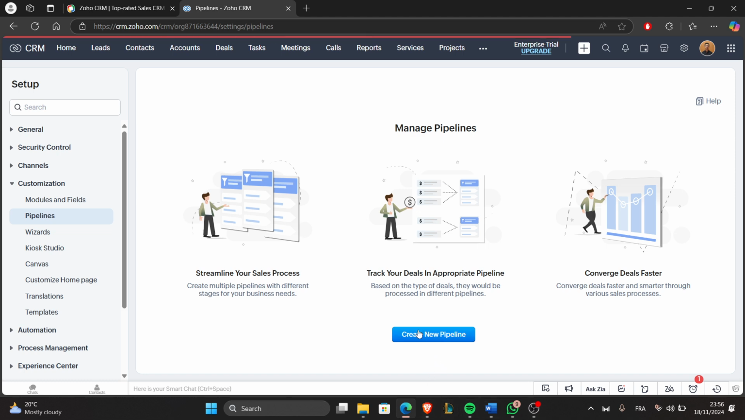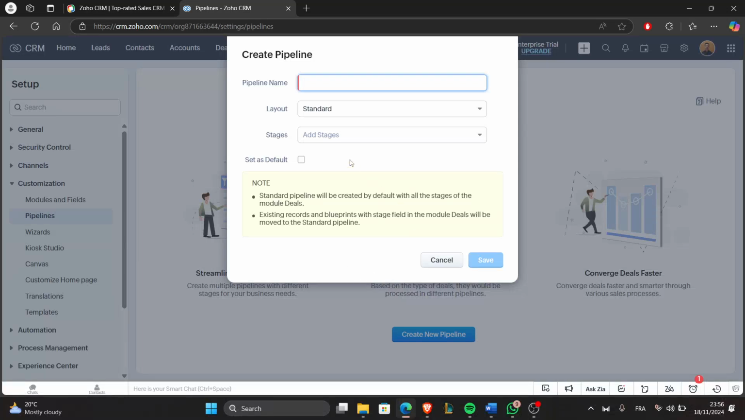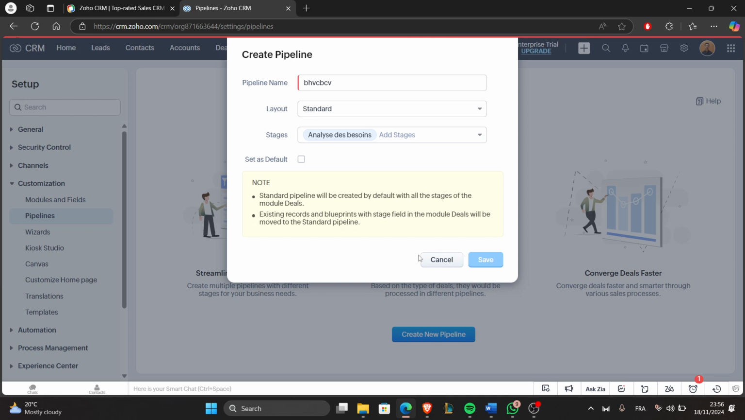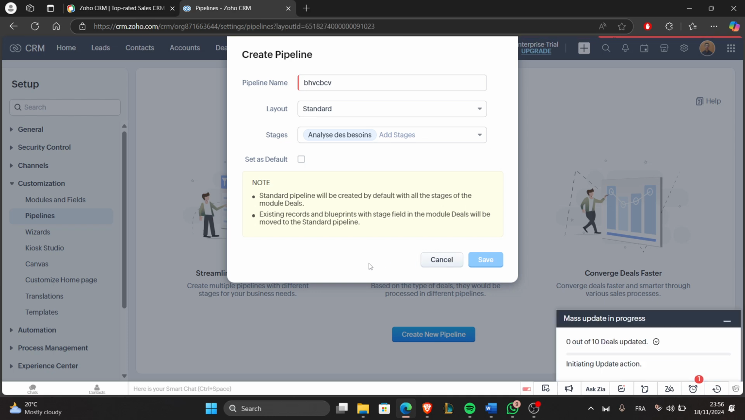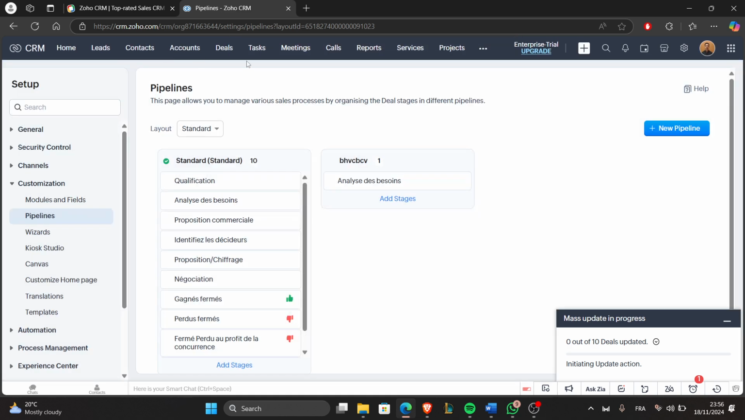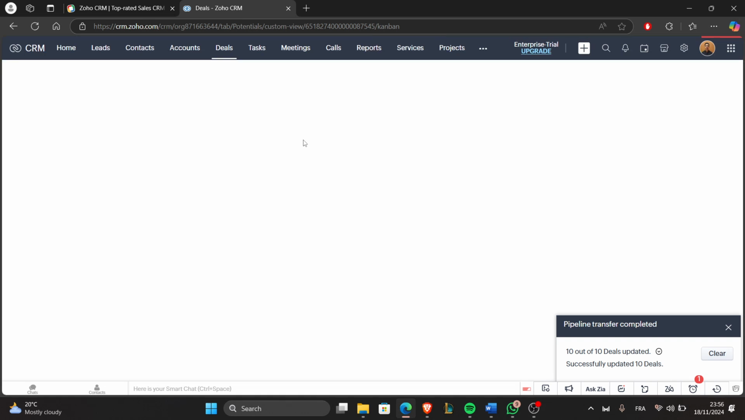Now after you create a new pipeline, you can have a name for it. I'll just use this name as an example and save it. Now in the deals module, click on plus new deal. Let's go for it. Let's go in deals.